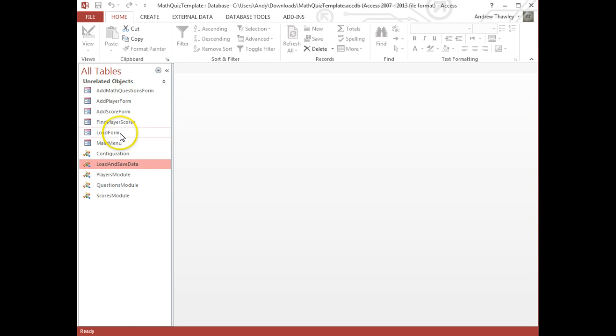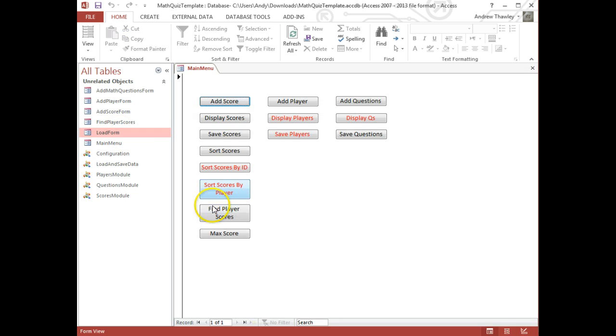Close this off, load up our load form, and click on the find max score. Oh, something has gone wrong there. So let's go and have a look.